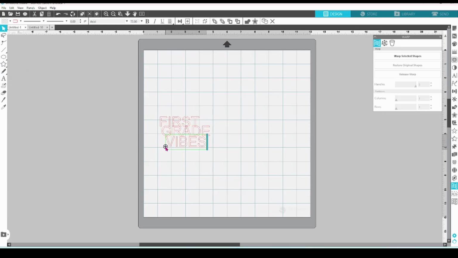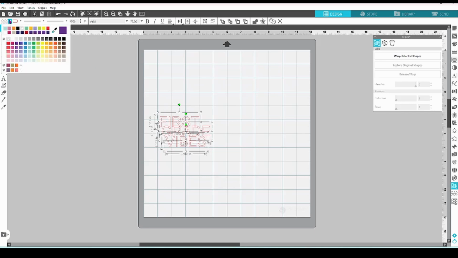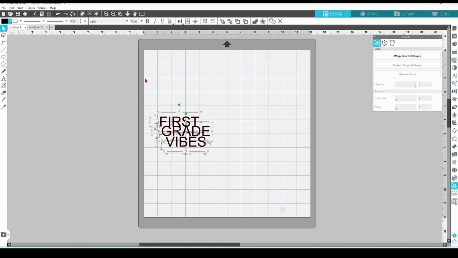Now I've typed out first grade vibes, and it is 3 different elements now. I have first, I have grade, and I have vibes because I want to manipulate each one of these separately. First thing I'm going to do is select all of them and color them in so we can see them a little bit better. Just make them black for now. I'm going to separate them just a bit.